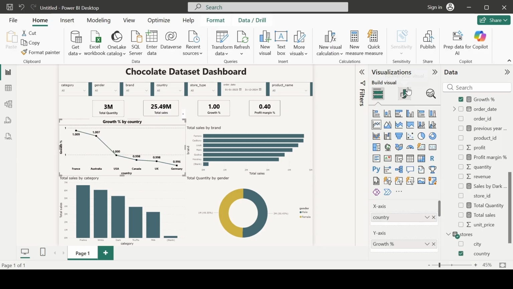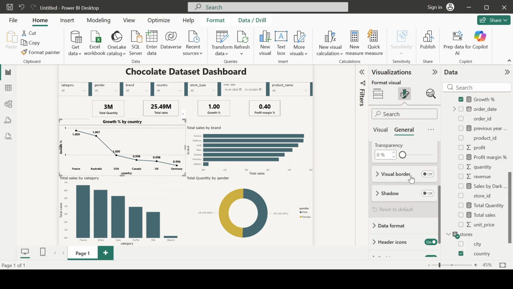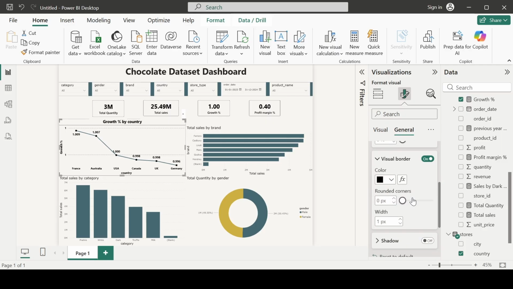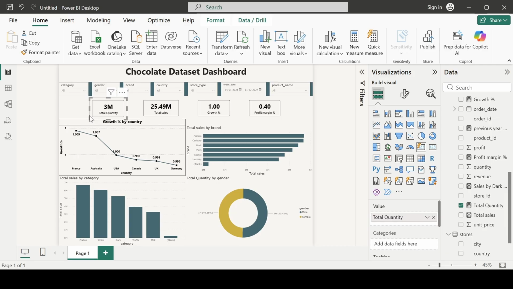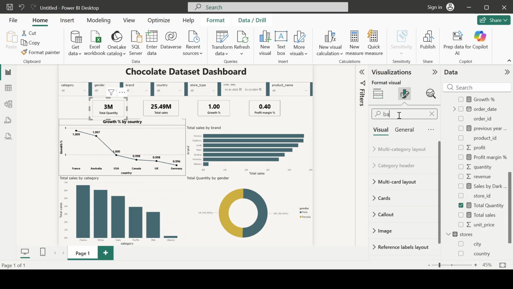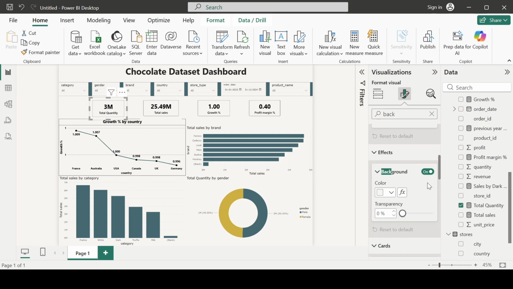We can make the visual border also from General. Go to Effects and Visual border. We can turn it on, color black only. For this background, we can remove it. Or this also. All these backgrounds, we will remove.